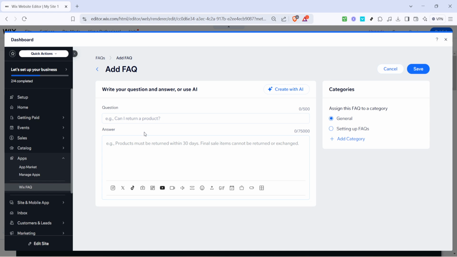To fill in these fields, start by typing your first question. Consider the common inquiries or information your audience might frequently seek. After entering the question, you will see a space to add the answer. It's a good practice to keep answers clear and concise to ensure your visitors can easily find the information they're looking for. After entering each question and answer pair, remember to click on Save.